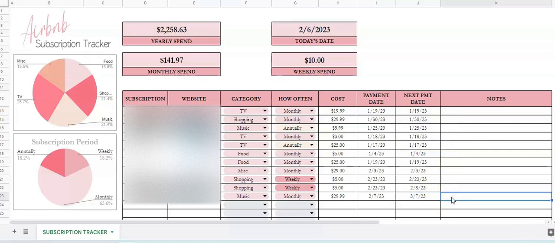You can put any notes here, you can put the password, any notes that you can put here. So that is the simple way of how to use my subscription tracker.